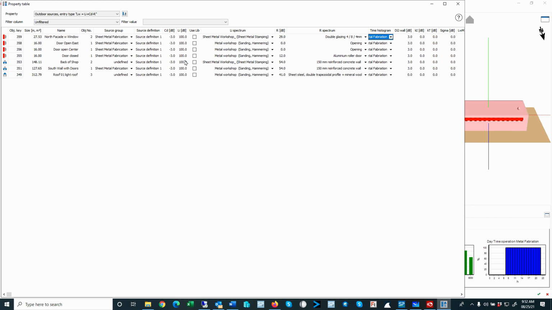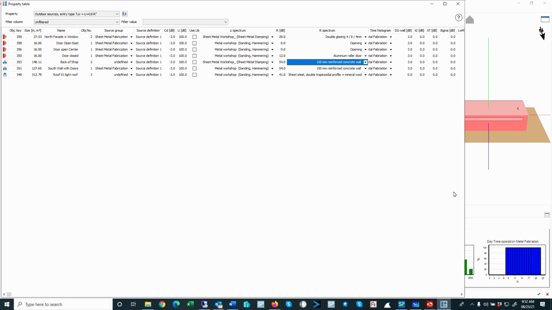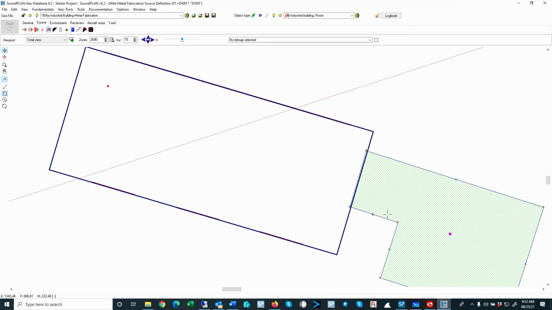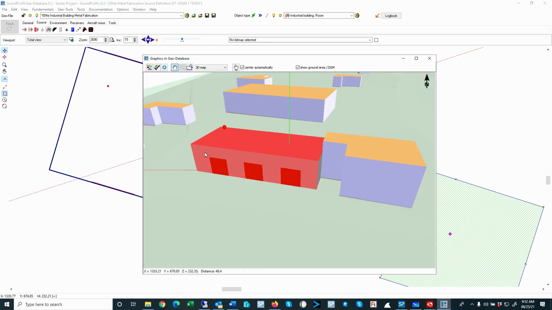You can double check that you assigned them all with 100 dB, that we have different spectra assigned in terms of the interior level, and the assigned transmission loss. Here we have the windows, the openings, the doors. This is the roof, and then here we have the two walls. All right, I'll close this window and we can take a look at that building in the 3D view.